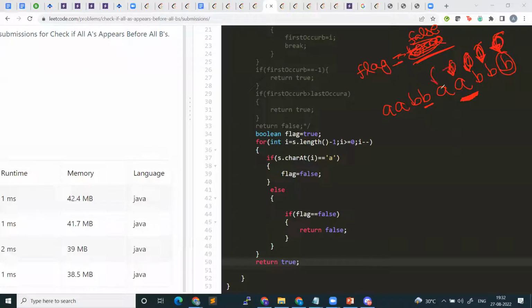Let us move this pointer back. I am at this A. I see that the character is A. I again set the flag as false, which was already false. No problem.